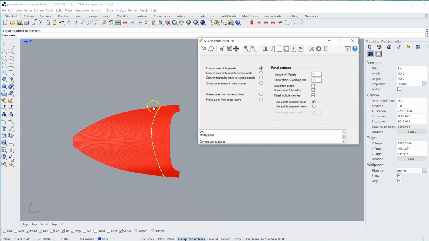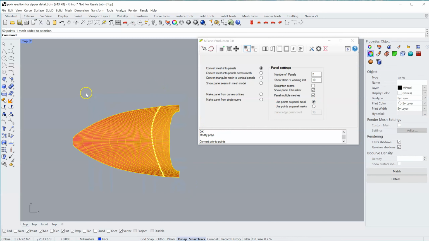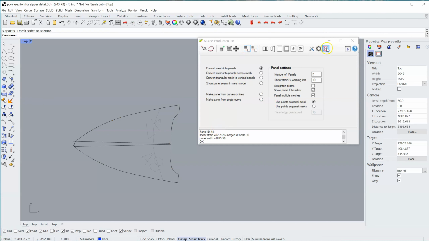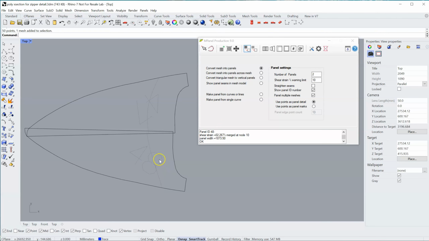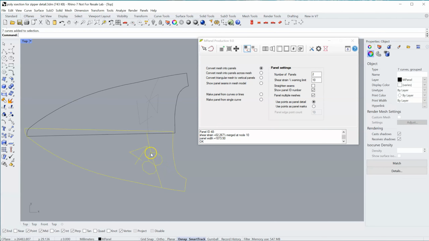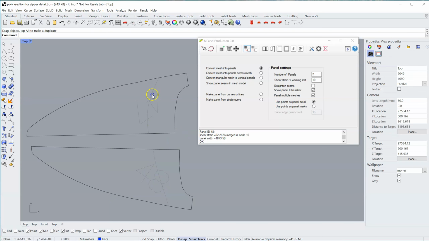So we're now going to convert this mesh into two panels, and we've selected use points as panel detail. We select everything, run the tool and delete old. Now we can see we have two panels, and because we coloured the points they are changed into a line, a detail line on the panel, which represents our zipper line.